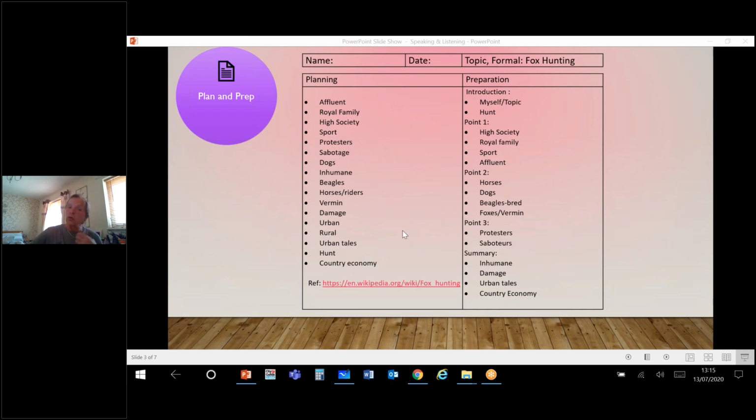Now, you may not know a lot about fox hunting, so you can quickly go into something like Wikipedia, as you see down here. And if you do go onto the web and check something for a couple of minutes, 5 to 10 minutes, then make sure you make reference to it in your planning and preparation sheet. So once you've done that, you've got a random, off the top of your head list of stuff that you may want to talk about during the formal discussion in fox hunt.